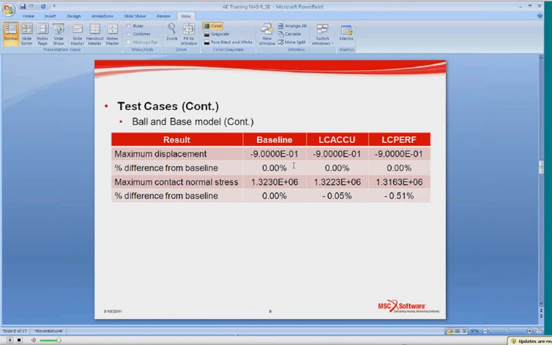Although they have identical maximum displacement, the maximum contact normal stress for the LCACCU keyword is 0.05% different from baseline, and is 0.51% different from baseline for the performance keyword.